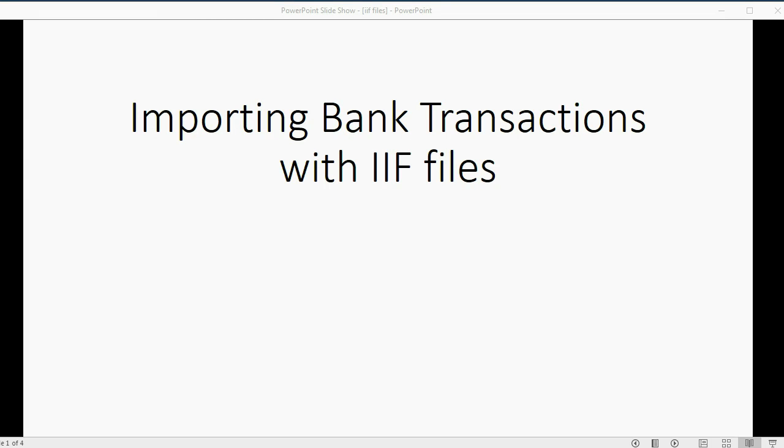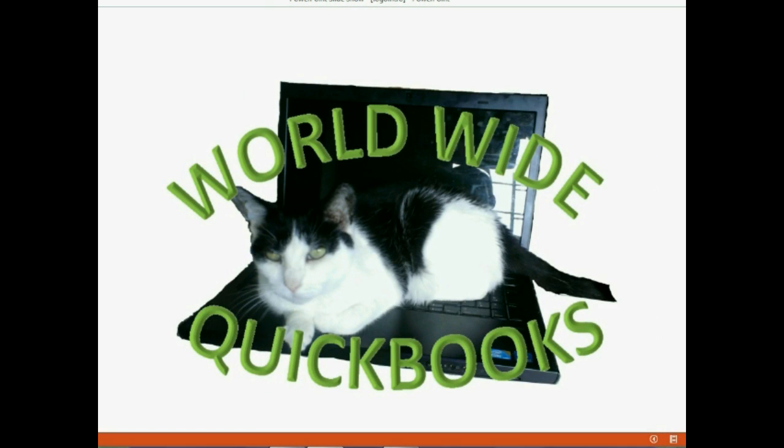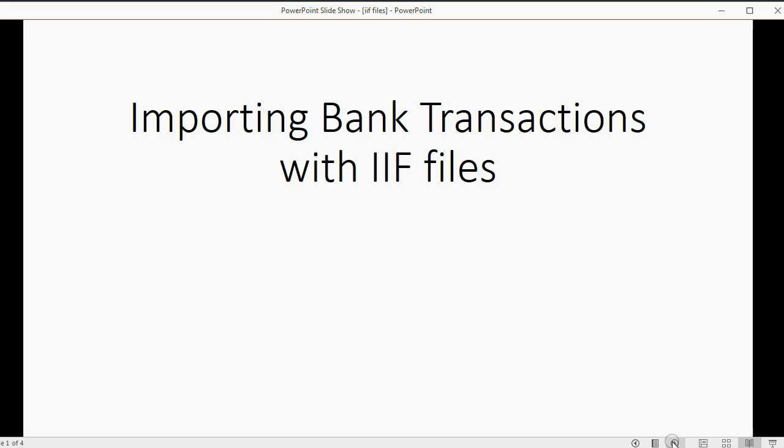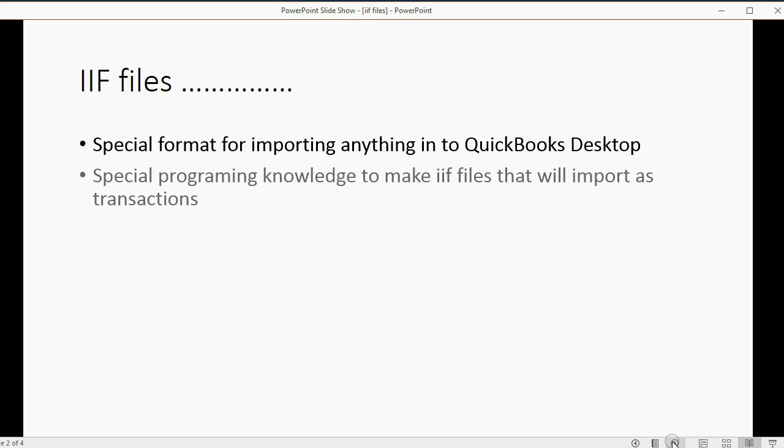And now we will learn how to import bank transactions with IIF files. IIF files are special. They are in a special format for importing anything into QuickBooks. That means you can import transactions, but you can also import list items as well, such as customers, vendors, products and services, and so on.